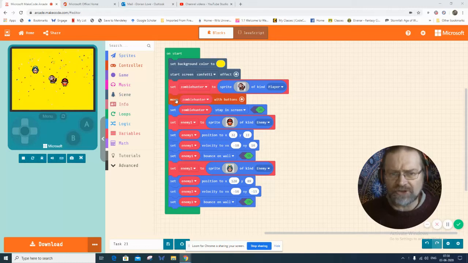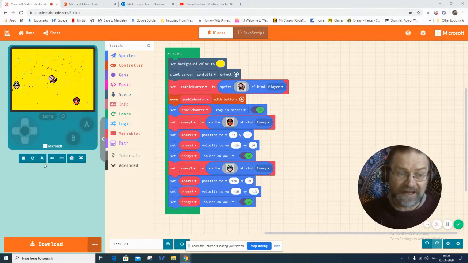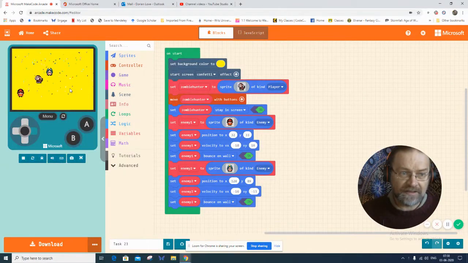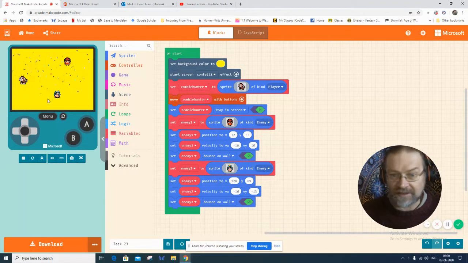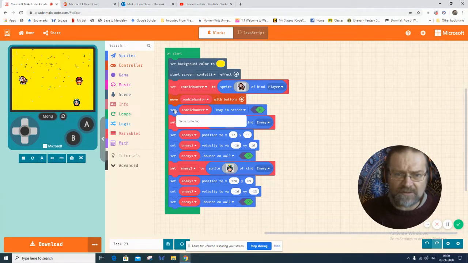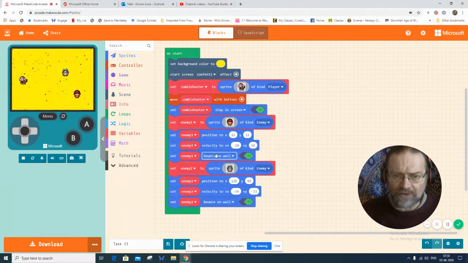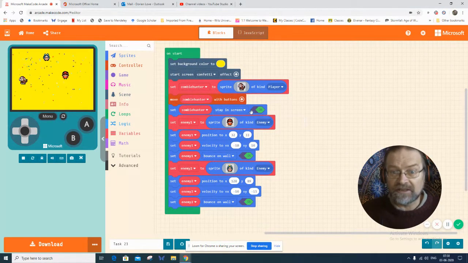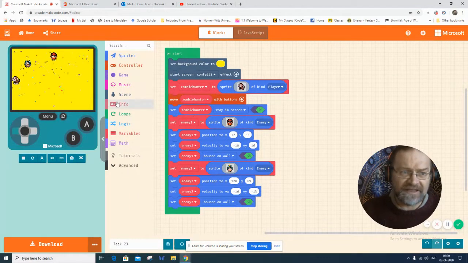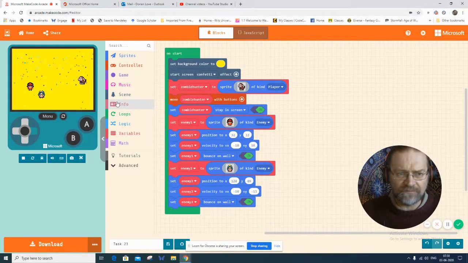Use the controller options to move the zombie hunter with the buttons. So if I just restart and I'm using my A and B buttons, I can move my zombie hunter around the screen and try and catch these enemies. Then I win points. And you'll notice I've set the zombie hunter to stay in screen, not to bounce on the wall, so that if I hit an edge, even though I keep pressing the button, it doesn't take me off.